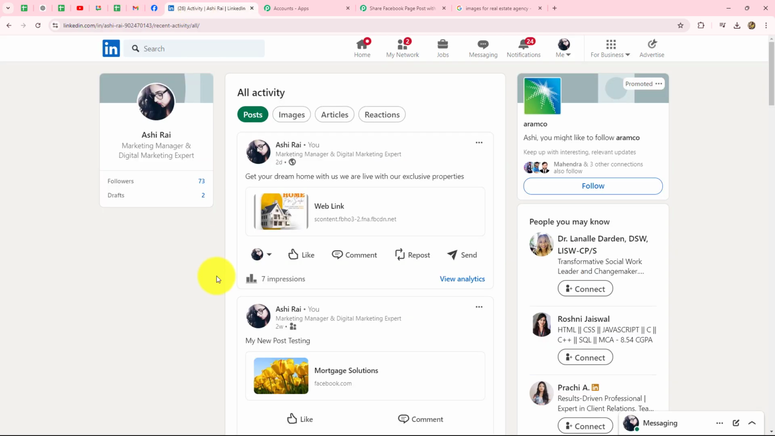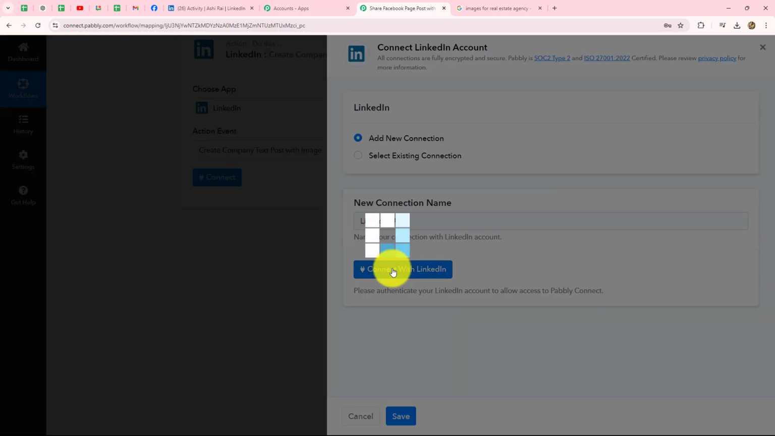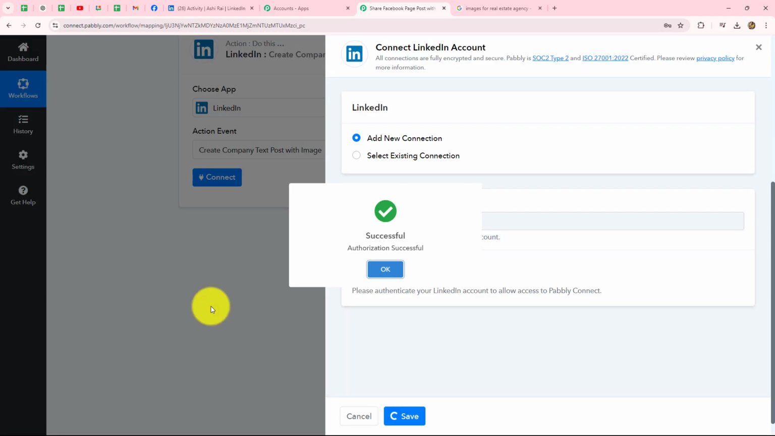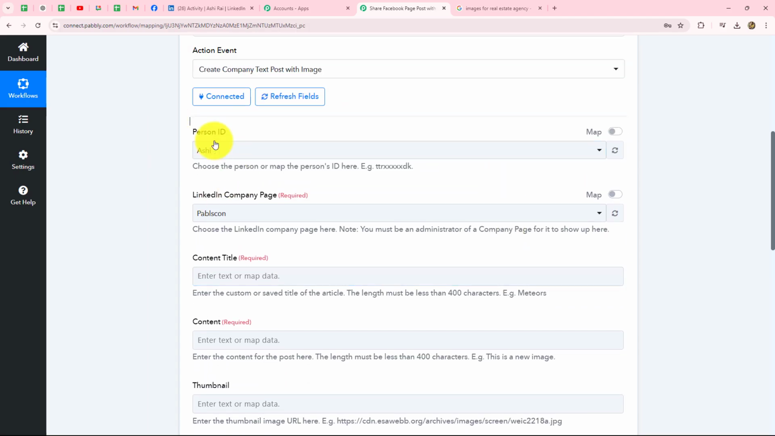You can see I'm already logged into my LinkedIn company page. And now I will simply click on connect with LinkedIn to build this connection. As we've done that, here these are my login credentials. I've clicked on continue and the authorization has become successful very easily. In this way, LinkedIn and Pabbly Connect is absolutely connected. Now we'll move forward. Here we have to enter the person ID and the LinkedIn company page ID. Both the details are already selected over here.